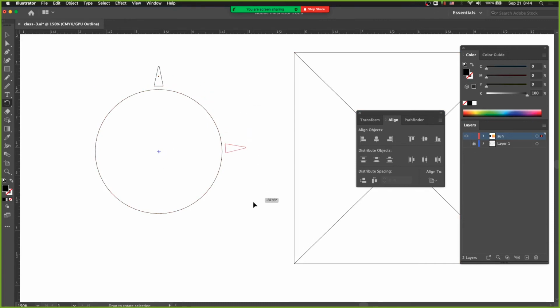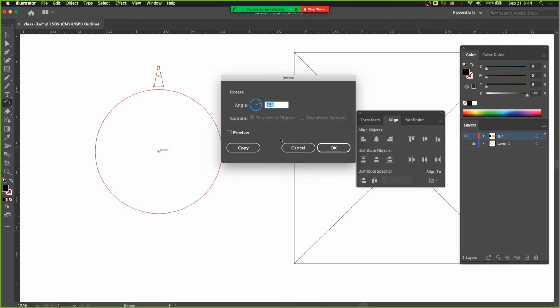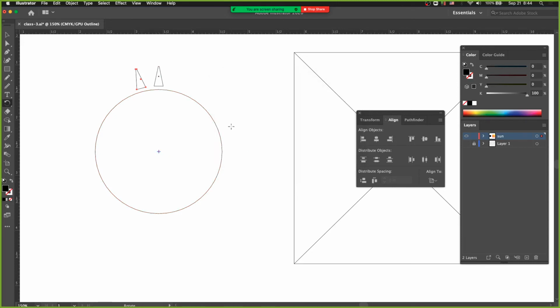Now you can just rotate it like this, but we want precise control. So hold down Option, and then click to bring up the dialog box. We can use different angles, but in this case we use 15 degrees, and that seems about right. Instead of just moving or rotating it, we're making copies. You have to hold down Option or Alt to see this.